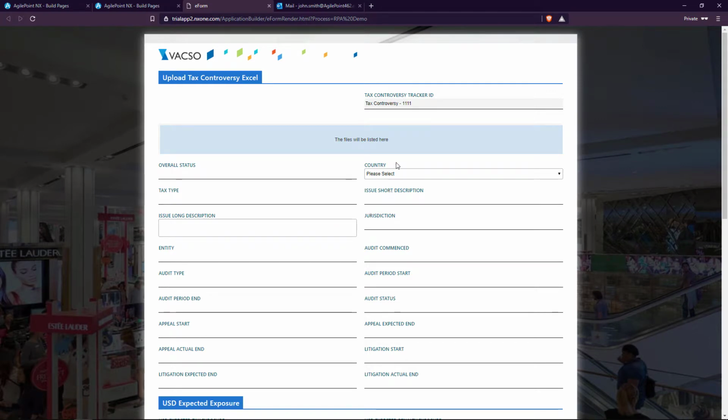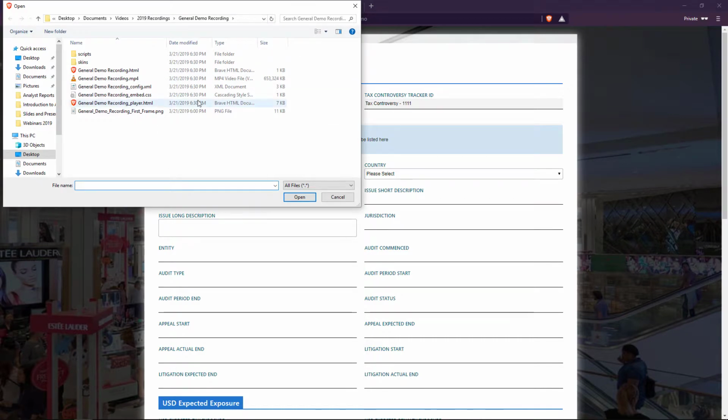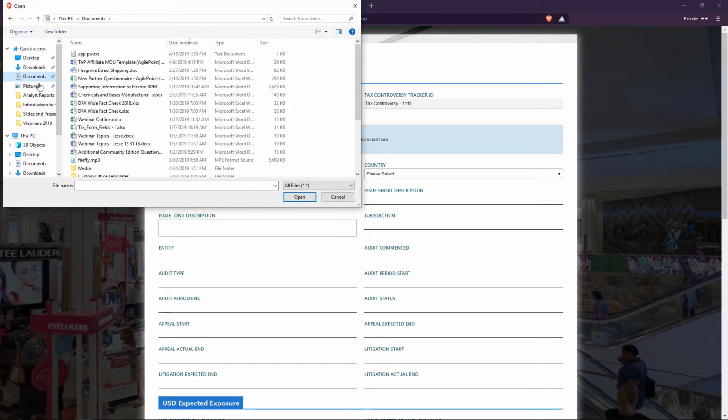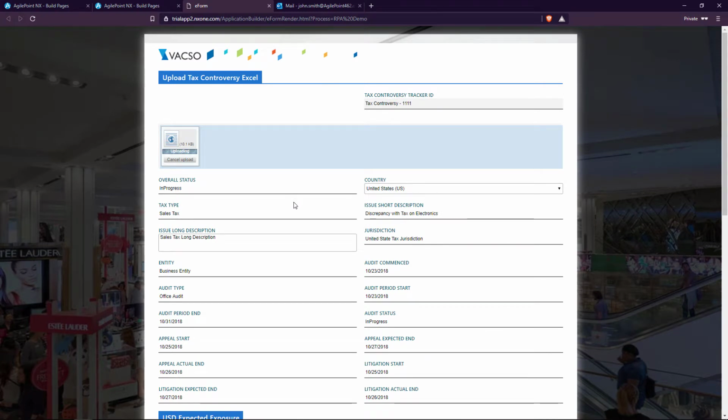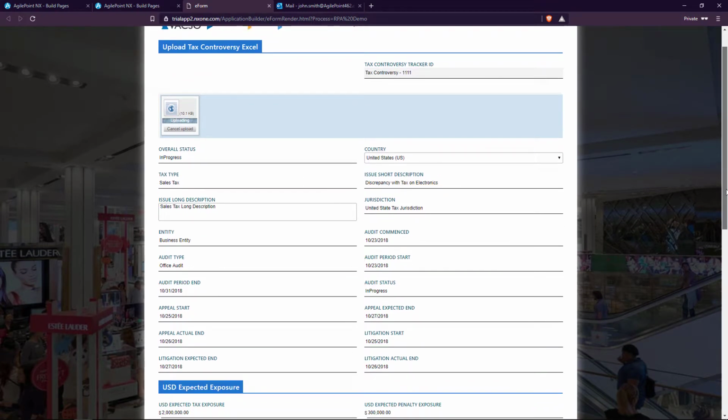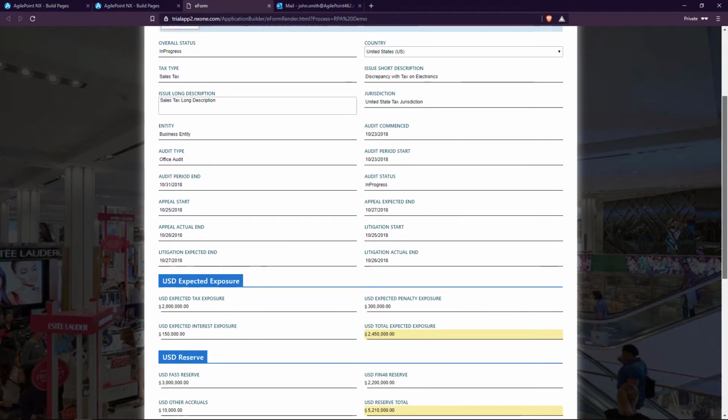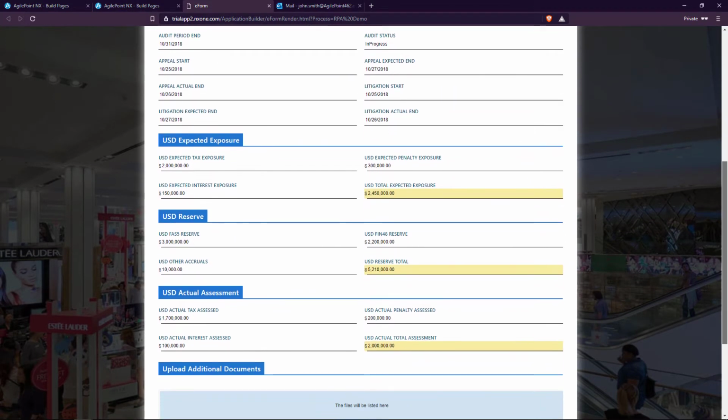Now, this particular customer wanted to get away from using Excel as a part of their core business processes. So we're showing you here how we can bring Excel into a business application. So what I'll do here is I'll attach my Excel document, and AgilePoint's going to extract all of the values from that Excel and pre-populate the form on my behalf.